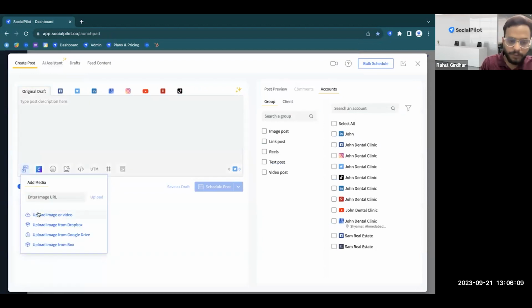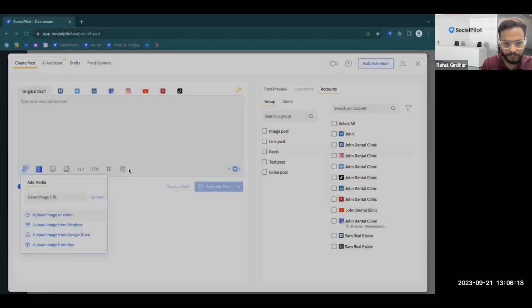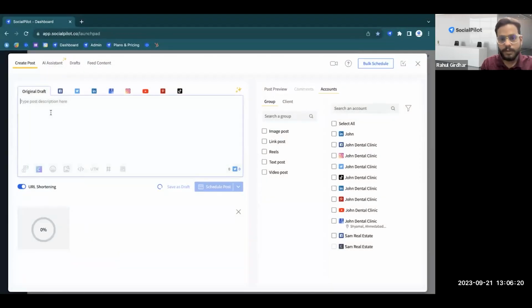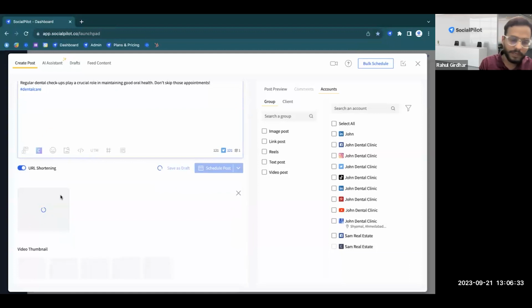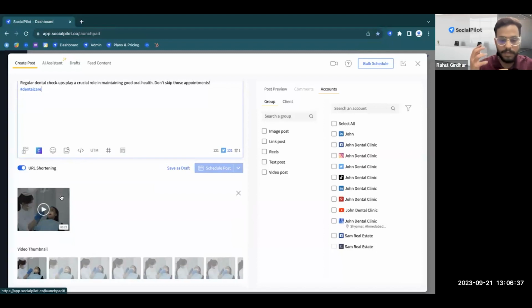So to upload a video, it can be done from the device. Once the video is uploaded, you can also change the caption right here. So add a caption, add a few hashtags. All right. So reels or short videos are always recommended to be uploaded in 9:16 aspect ratio.